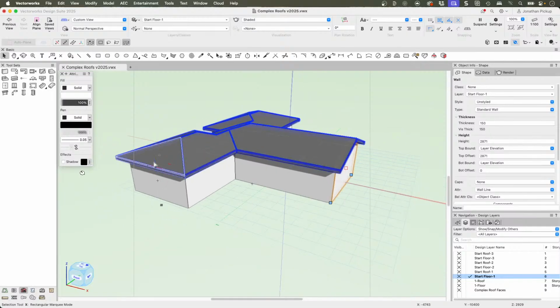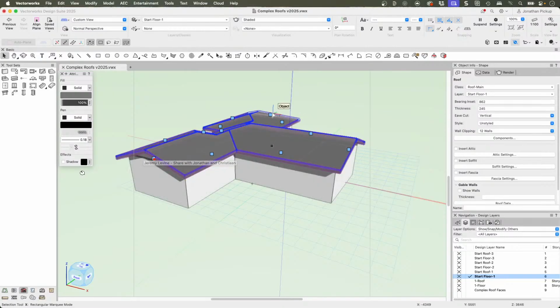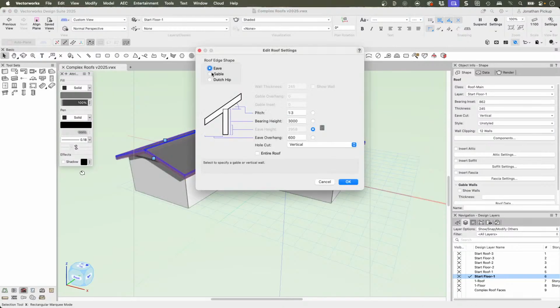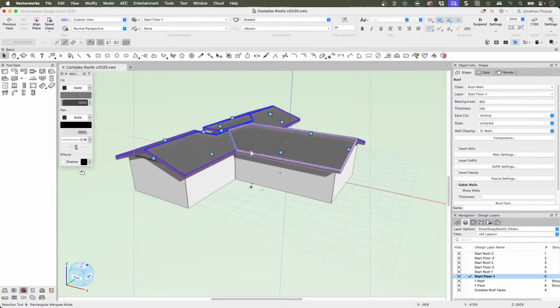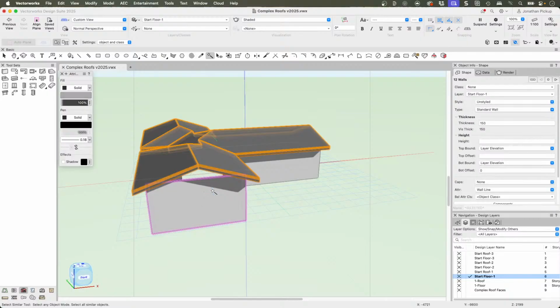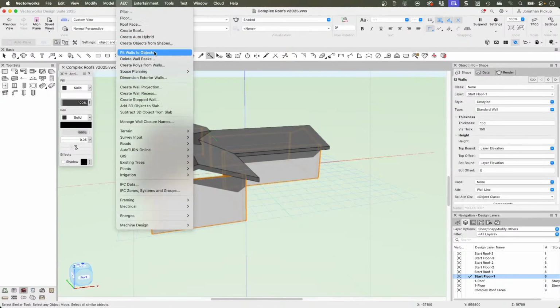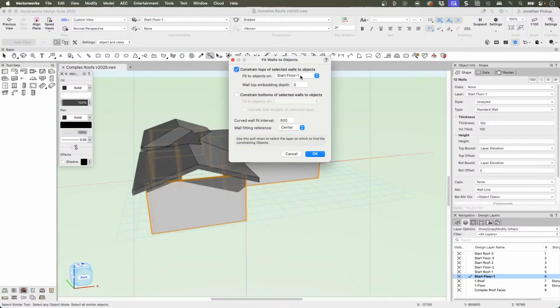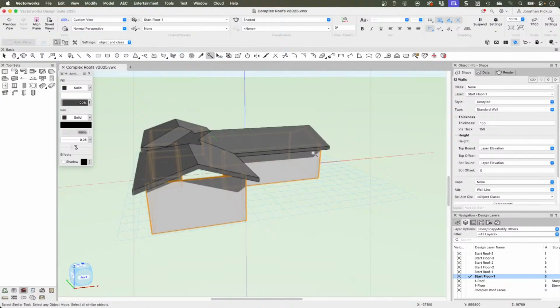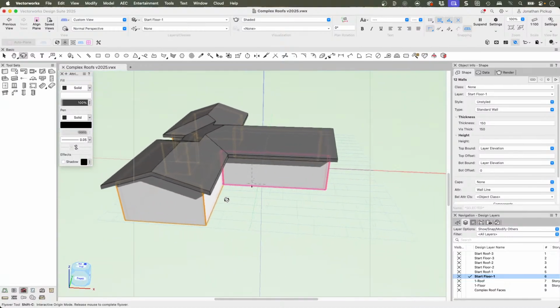So can we do it to the other roofs? Sure, we should do these all at once. So let's make that a gable. We'll make this one down here a gable. And there we are. So then we select all of our walls. AEC, fit walls to objects. Start floor 1. Yes, that's the right one. And you can see it now fits all those walls to that roof.